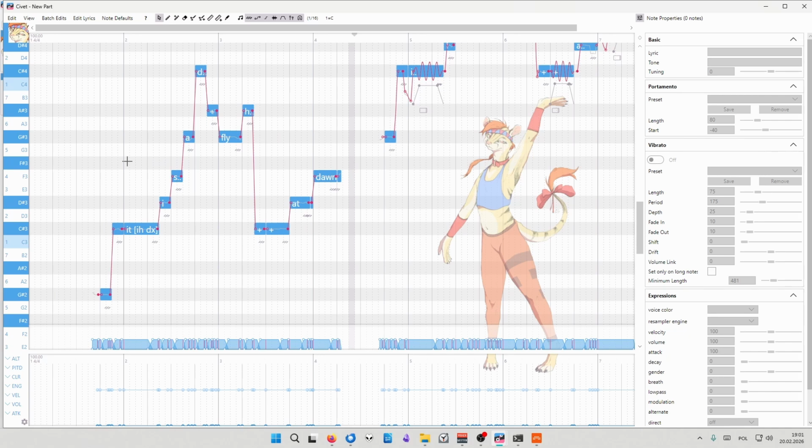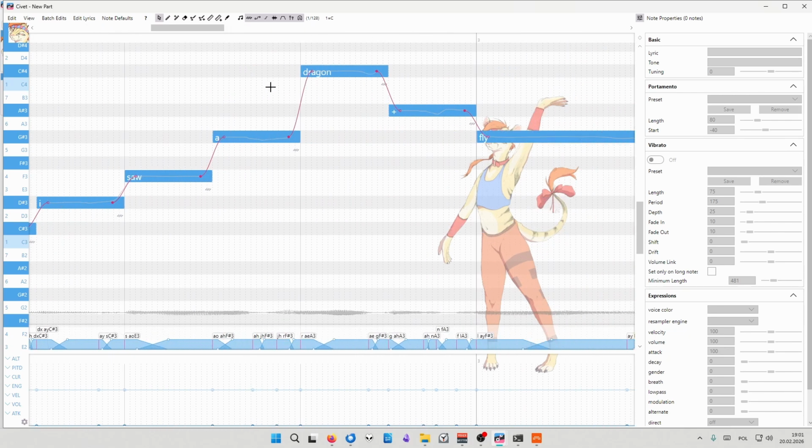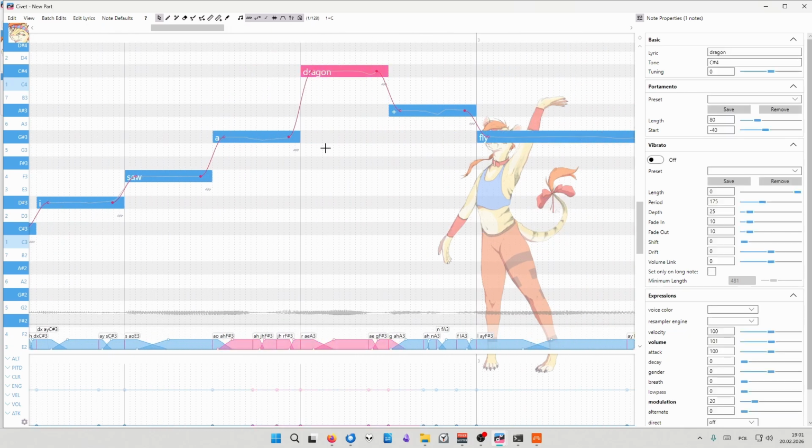Now the first and most obvious issue is solved. However, there are still several issues here. Most importantly, in English, certain words have consonant clusters in their syllables, such as the word dragon here. When there is a consonant cluster in an English word, the timing of the phonemes shifts to the right because of something called the C-center effect.